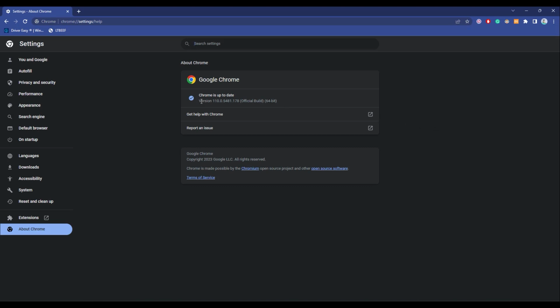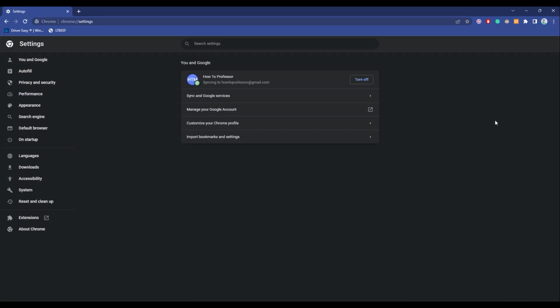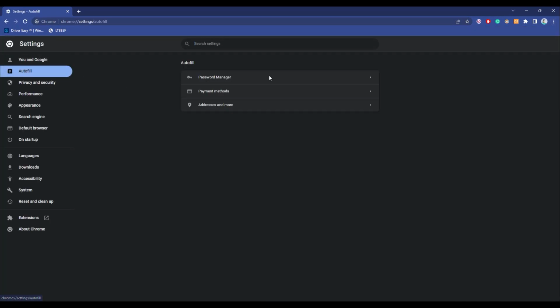So in any case, if your Google Chrome is not up to date, over here you will see a button called relaunch. So just simply click on it and the Google Chrome will relaunch, and then you will be up to date. And after that, continue on with the setting that I'm going to show you now. So after you've relaunched, go to the three dots, settings, autofill, password manager.